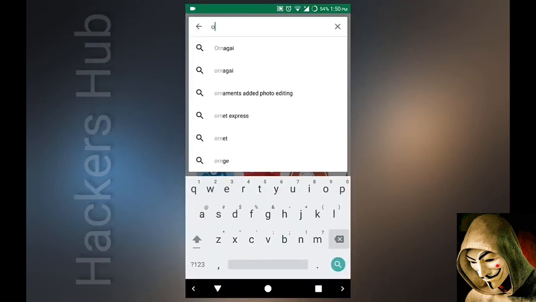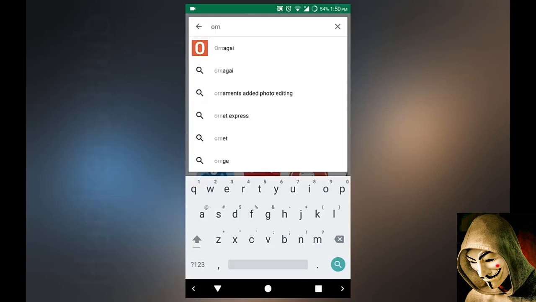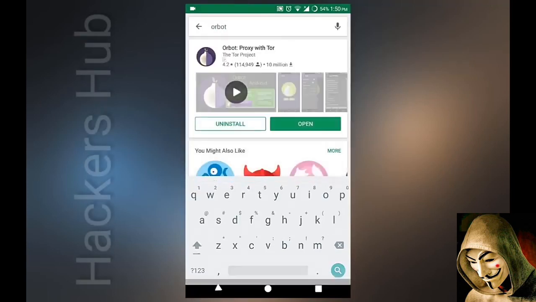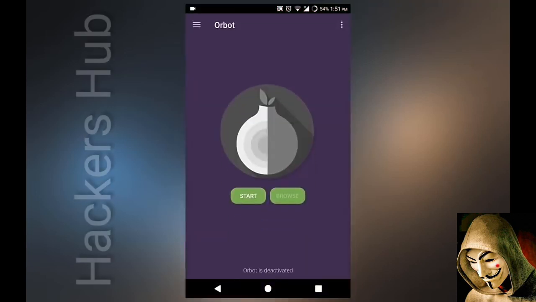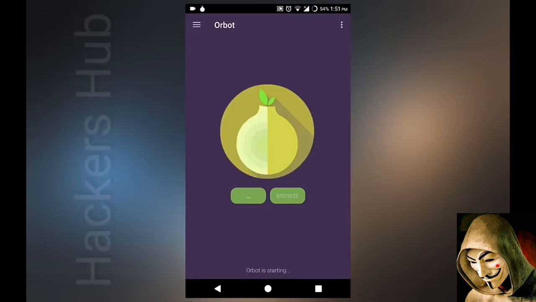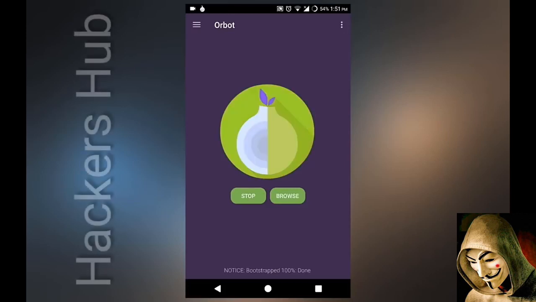Now what we're going to do is open Orbot. Once you've installed Orbot, you just want to open it up. That's the screen, as you can see, and you just want to hit start. Once you hit start, it's going to start connecting to the Tor proxies or the Tor relays, so just give it a few seconds. It shouldn't take very long, and as you can see, there we are.